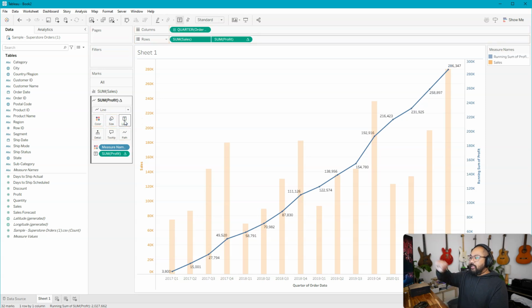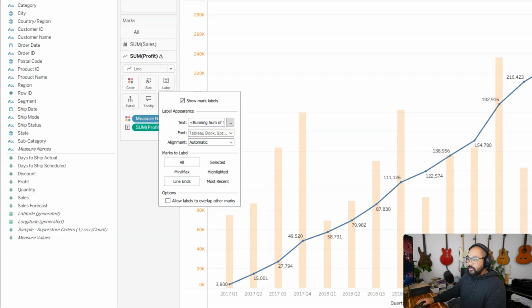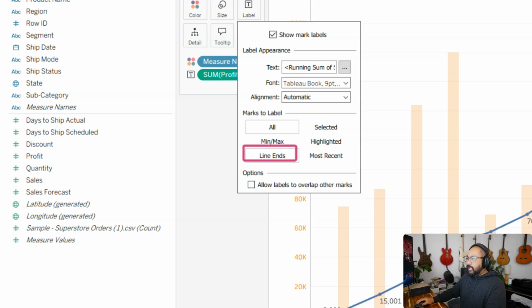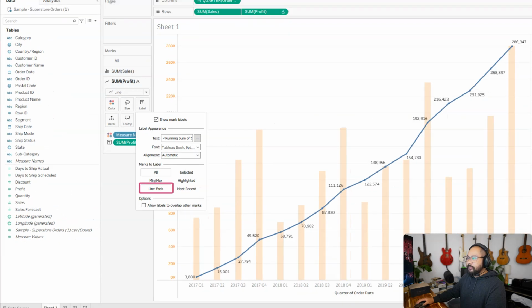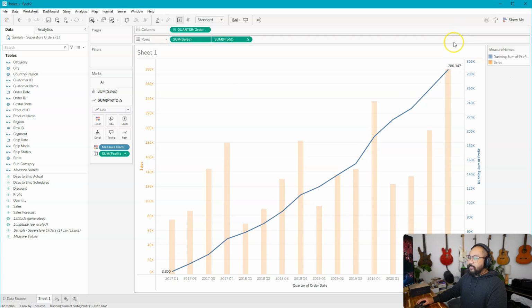And when I do that, you're going to see the number for the whole thing. I'm not interested in all of it. I just want it on the line ends. Maybe I can show that. Okay, line ends. Okay, here we go. Now it's going to show the one at the beginning and the one at the top. That's completely fine. Okay, there you go. So we have some numbers there.